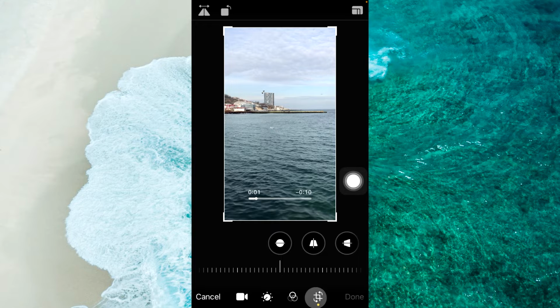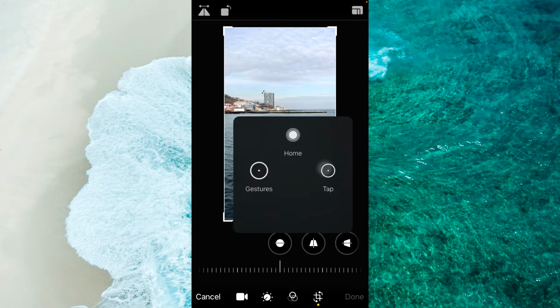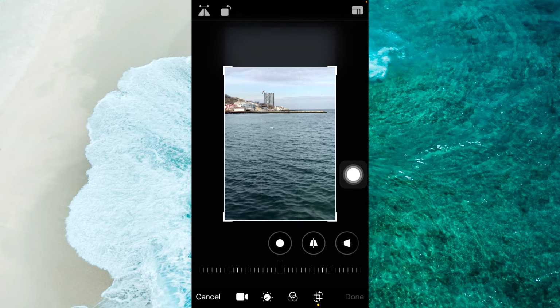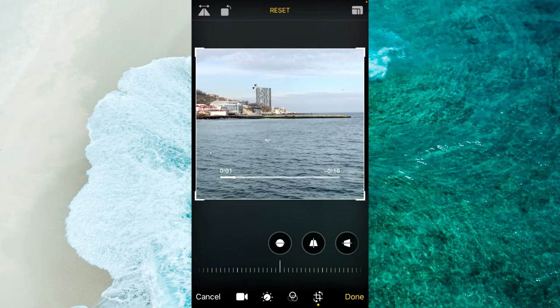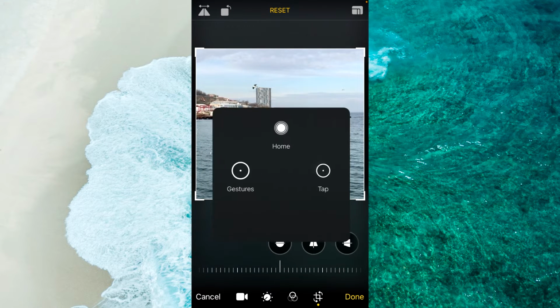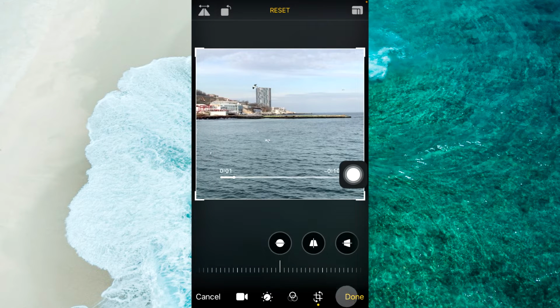and here as you can see I can crop this video. Just hold finger here and swiping here. For example, I show you. As you can see, I can crop this video, and then when you finish, tap on done at the bottom right corner.